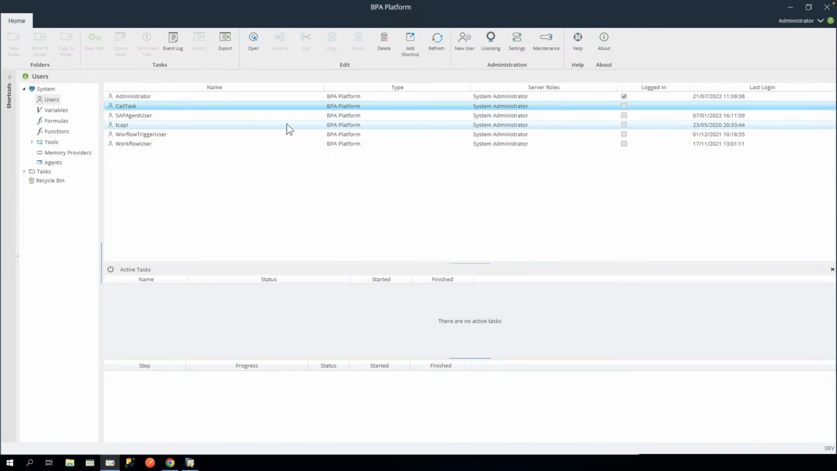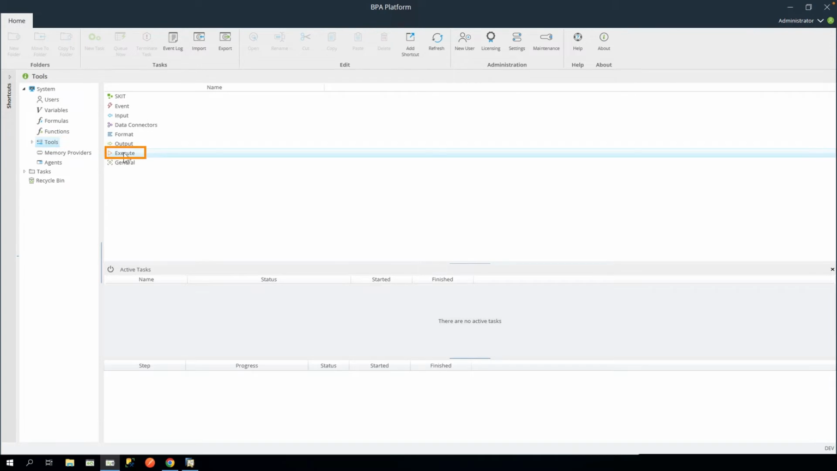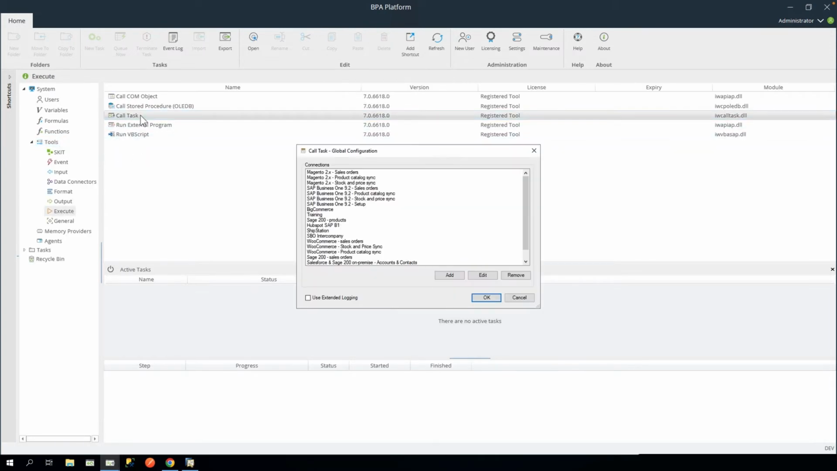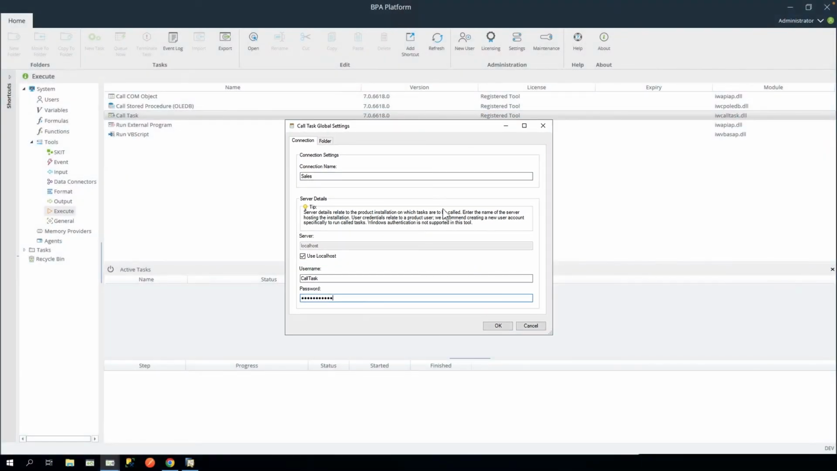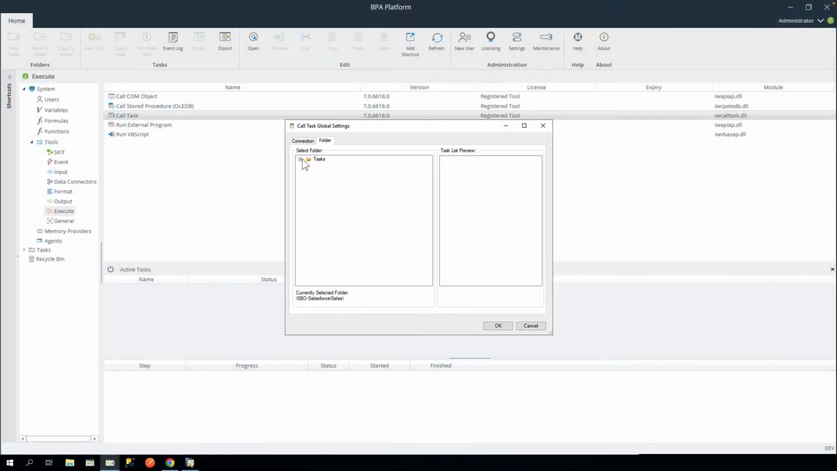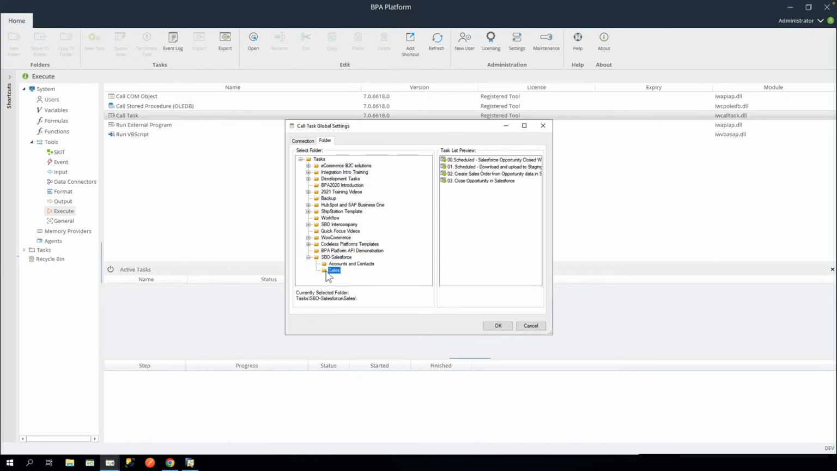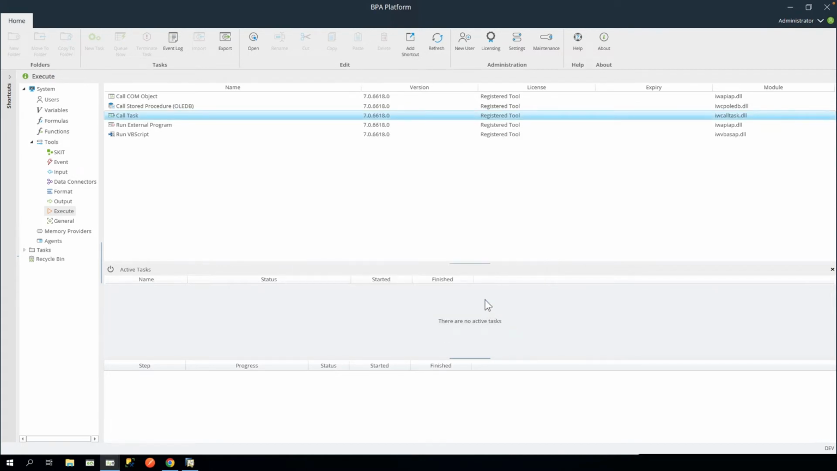We can now configure the Call Task tool. Navigate to Tools, Execute, Call Task. Locate the connection named Sales, and then Edit. Here, you will need to enter the Call Task user and password you created previously. Open the Folder tab, expand the tree, and expand SBO Salesforce. Then select the Sales folder. Click OK, and OK again to close.